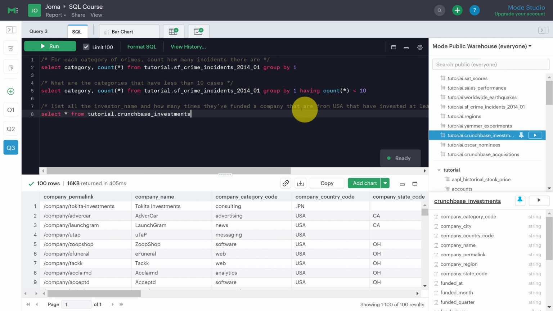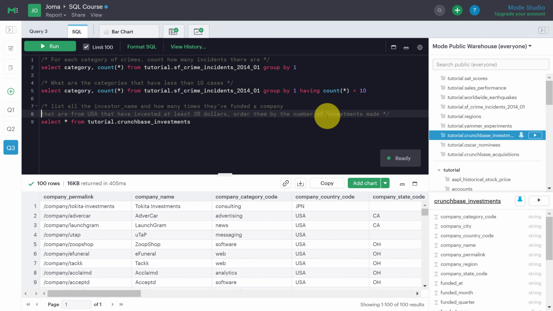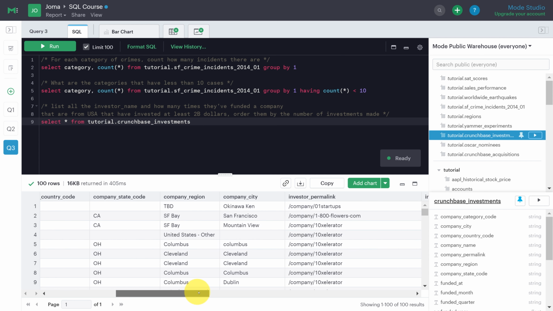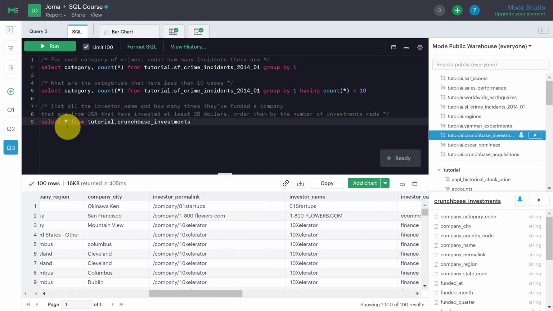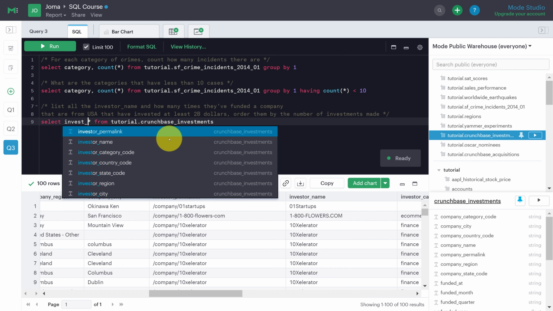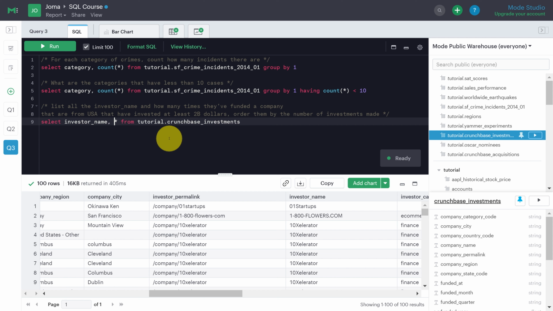Wow, that's a long question. Let me press space here so you can see the whole query. So first, what do we need? We want the investor name. Okay, let's look at investor name. Aha, so we got it. Investor name is pretty important. Let's just keep this for now.